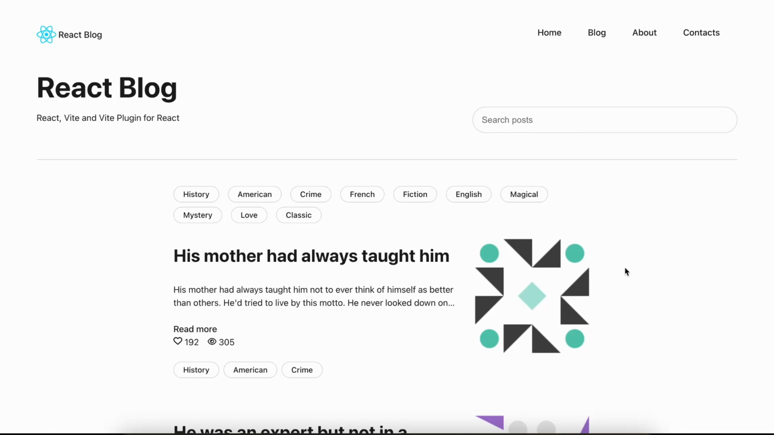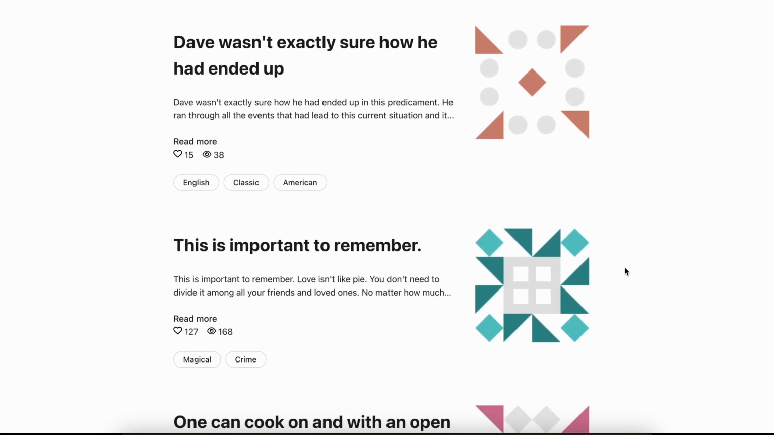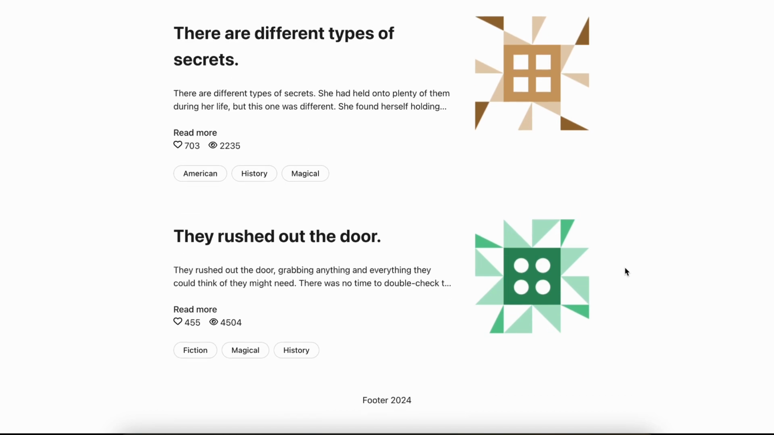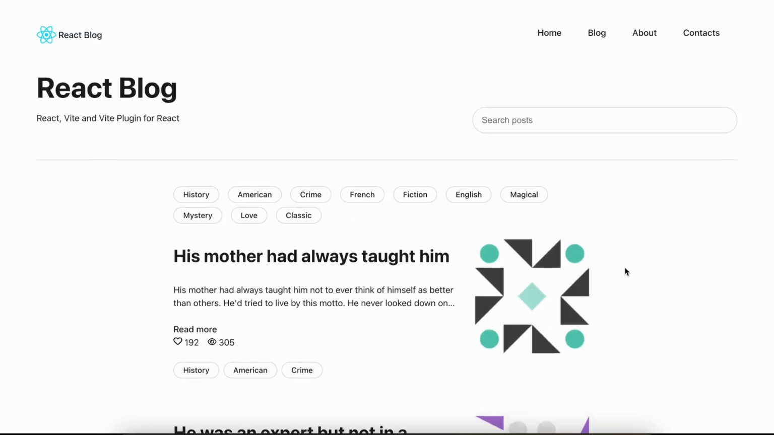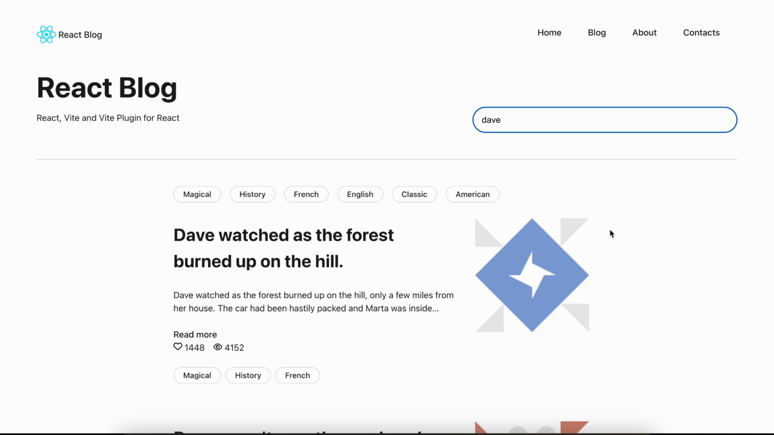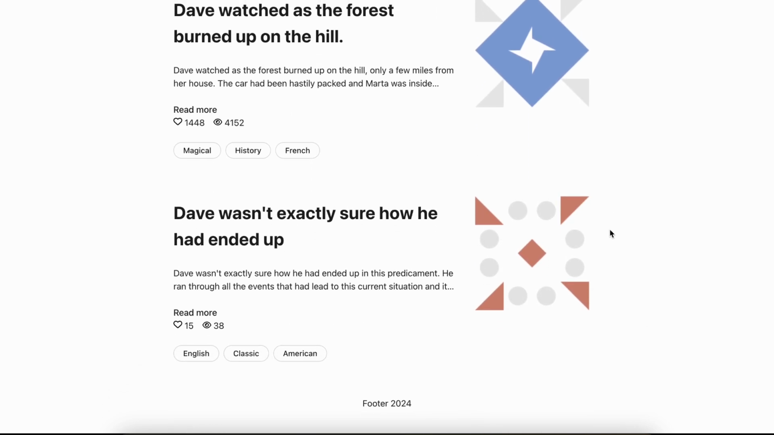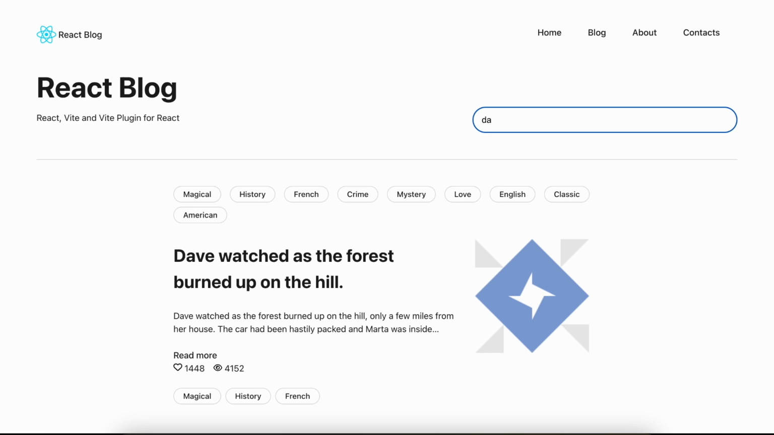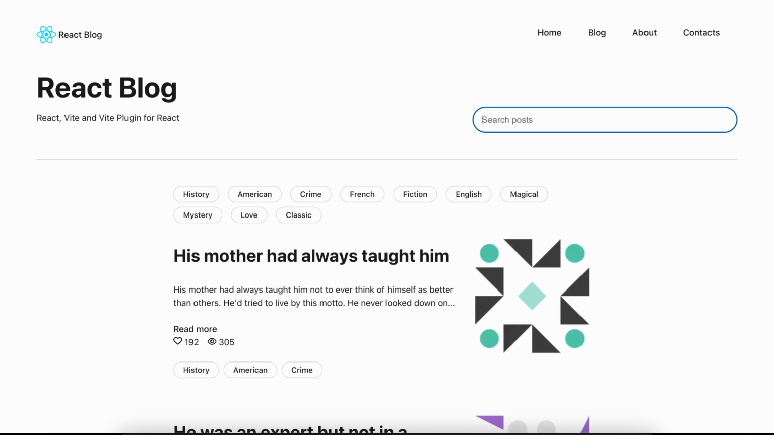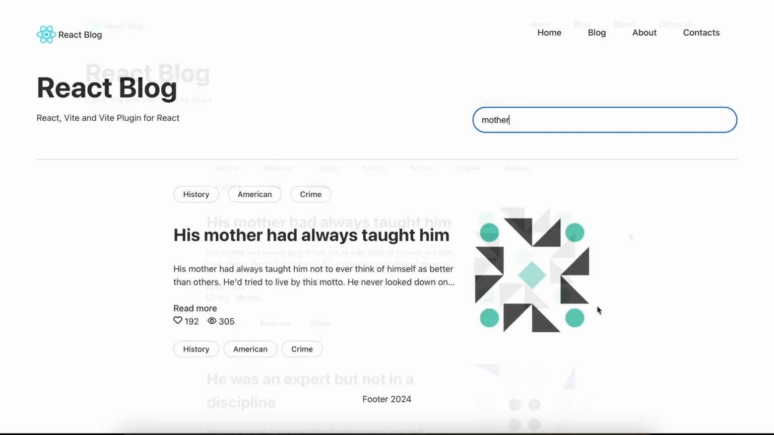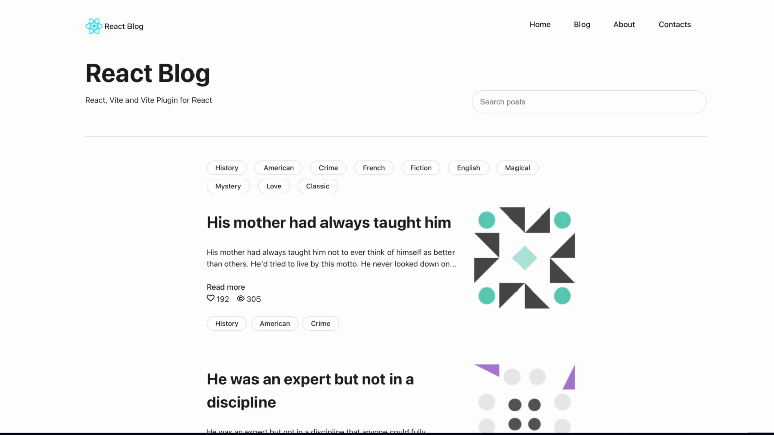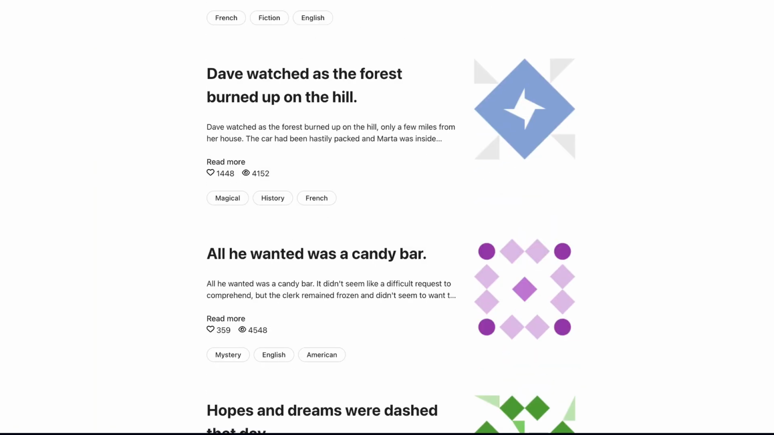In the previous video, we built a simple blog in React where users could view and search posts. But what if you have many posts? Scrolling through all of them is not the best experience. In this video, we will take our project to the next level by adding pagination to navigate through our blog.